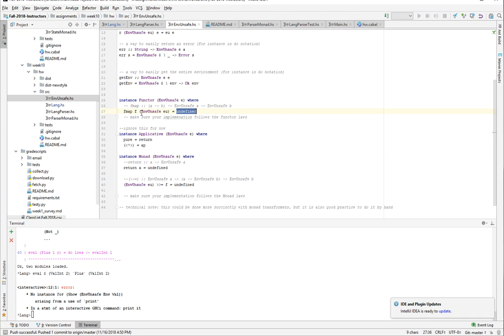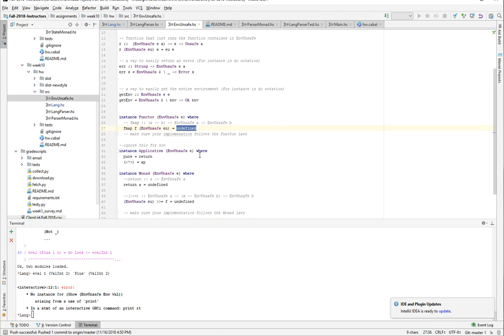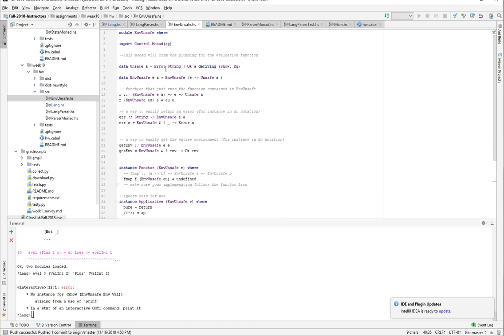So what you'll have to do is fill out the functor definition, and it's kind of the only obvious thing if you follow the types. You'll have to fill out the return and the bind definitions as well, and again, it's kind of the only obvious thing if you follow the types.